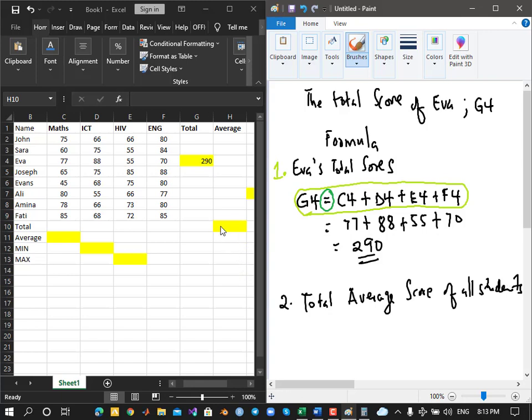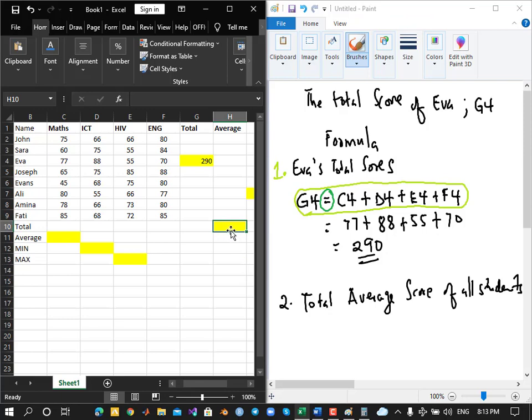So for us to be able to get the average for the total score, what we need to do is first find the totals of all the students here. Then we move on from there to the next level. So let's quickly find the totals of all the students, to find the average for the total. So let's look at the total score for each student.